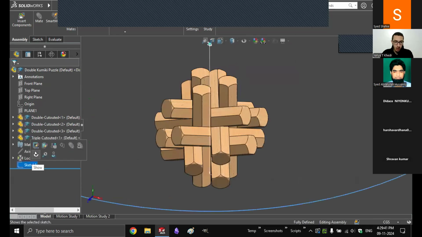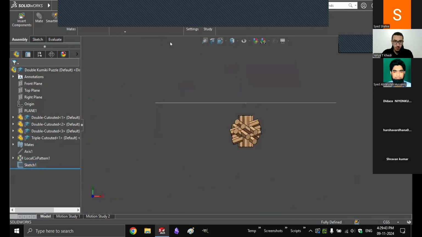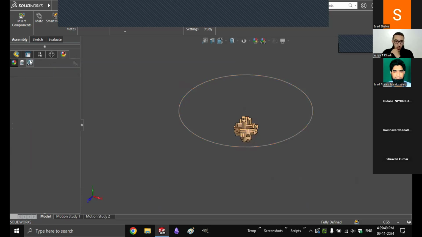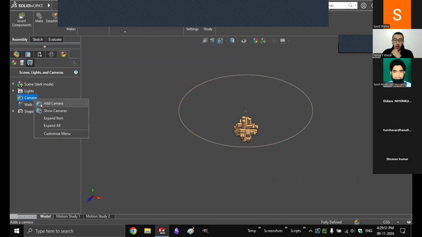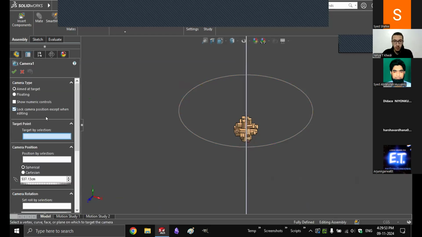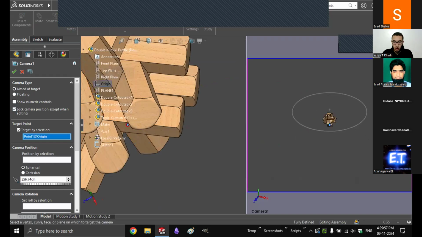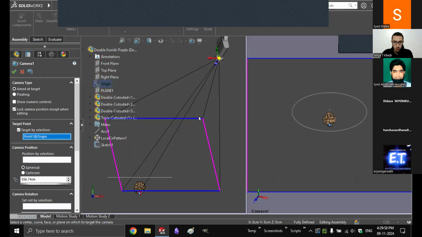So I created this sketch over here. It's just a circle in air. And then this circle, as some of you might have guessed, is going to be for my camera. I'm going to add a new camera. For the target, I'm going to go with the origin. I know that the origin is a bit too low. Let me see. Yeah, it's a bit too low.